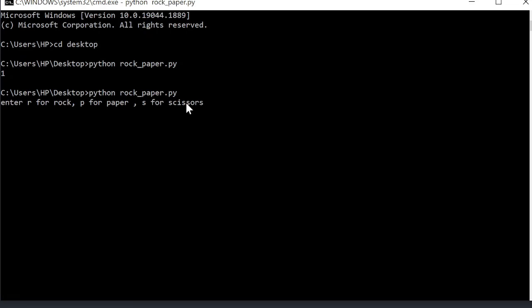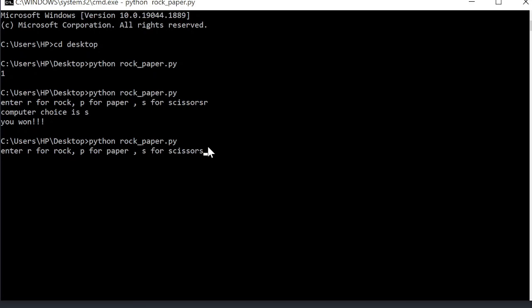So like this, so enter R for rock, P for paper, S for scissors. So I'm going to play rock. So computer choice was scissors, so we won. So let me run this again one more time. So now let's choose paper. So computer choice was rock, and we won again.